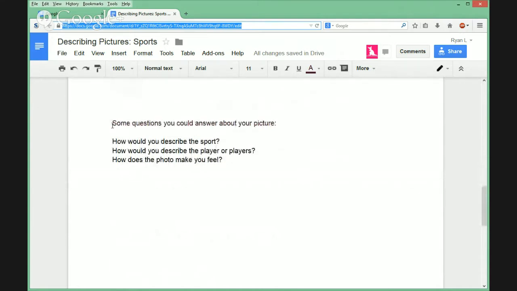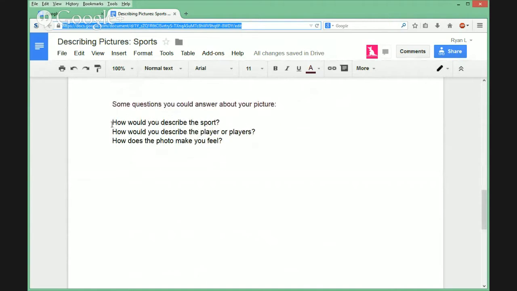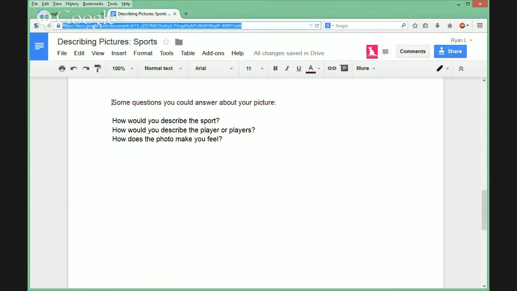And then sometimes it's hard to know exactly what to say about a photo. So I've got some questions here, typical questions that you could ask yourself that will help you to describe the photo. For example, what about the sport itself? How would you describe it? How is it played? In the photo, there will be a player or sometimes players, plural. So what do they look like? What are they wearing? What type of protective gear do they need? What emotions does it look like they are displaying? So these are the kinds of things you can mention as you discuss a photo.